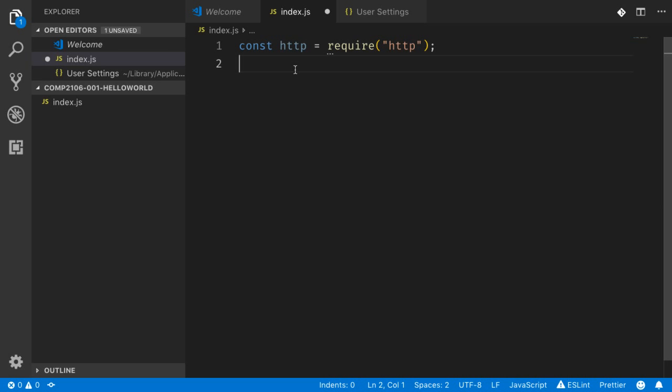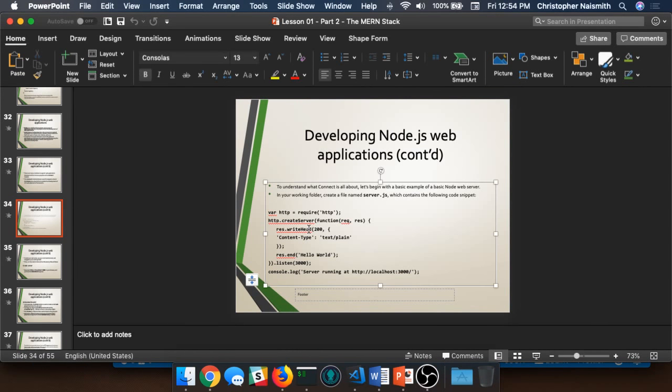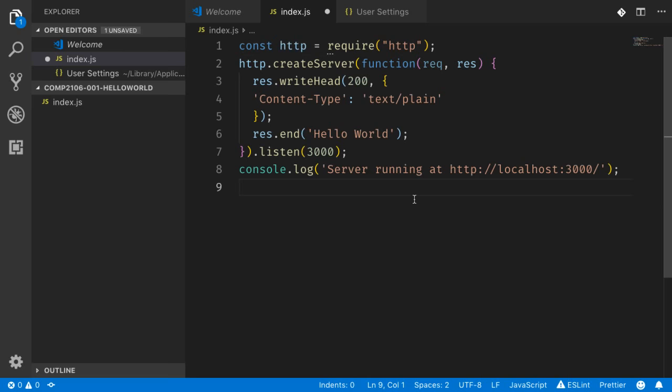Once you've required in the HTTP module, this is where you can start using it. In the slides, I'll just copy paste this. http.createServer, and then you give it what is called a callback. The callback is executed when createServer is done, and it will listen on port 3000.